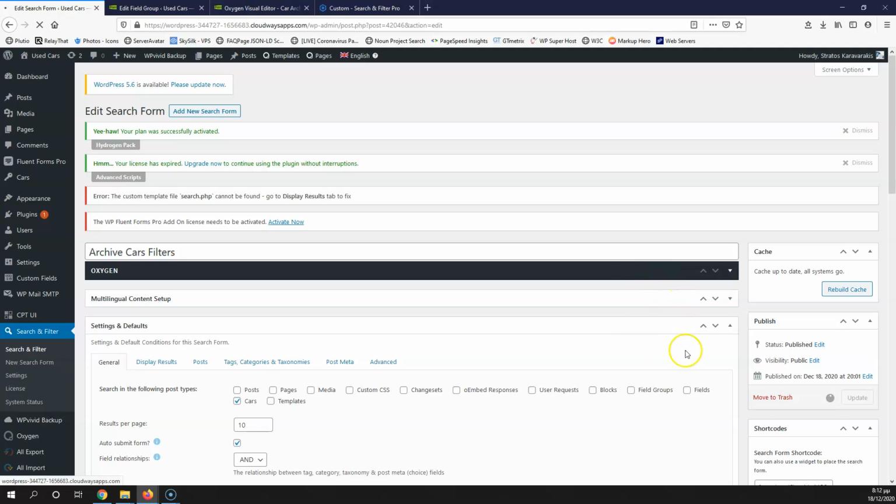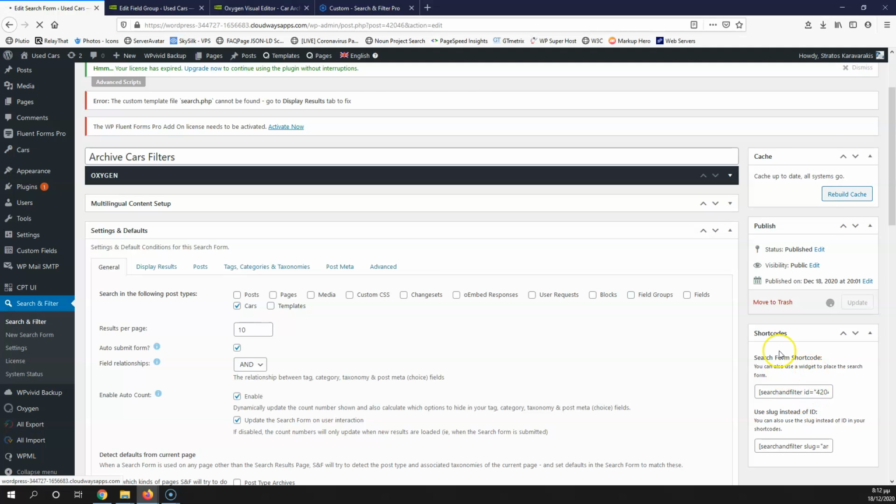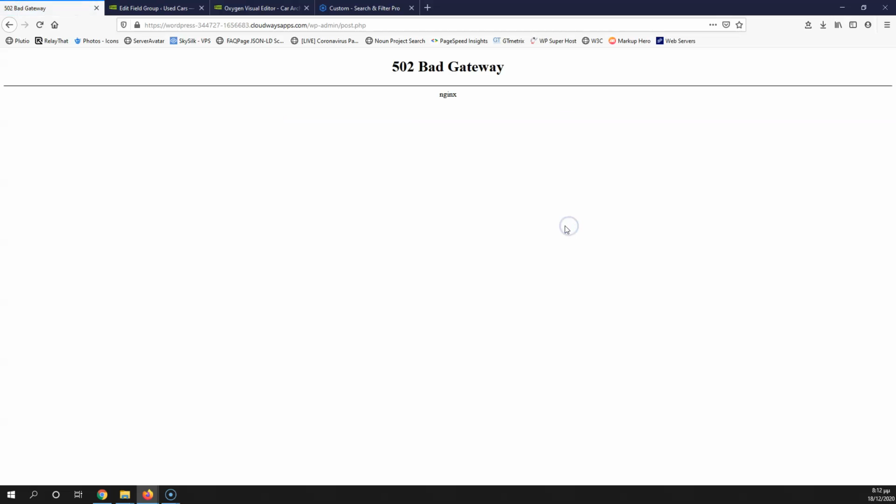And even though we're not ready yet, I'm going to take the shortcode that we have here. The shortcode can be found here and also can be found, sorry for that, let's resend that.